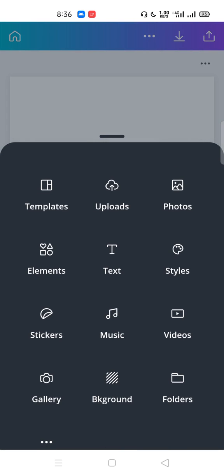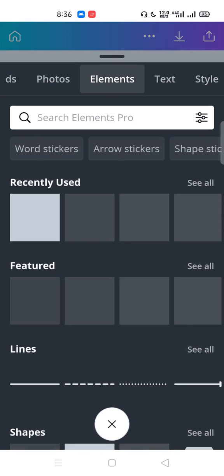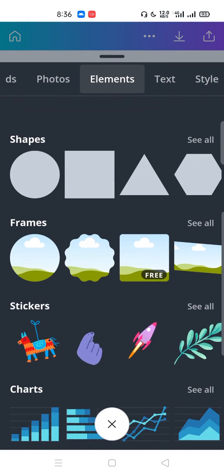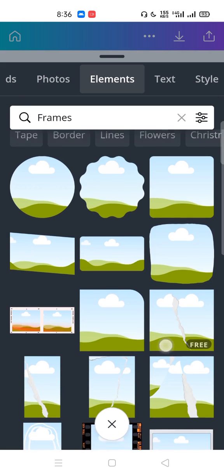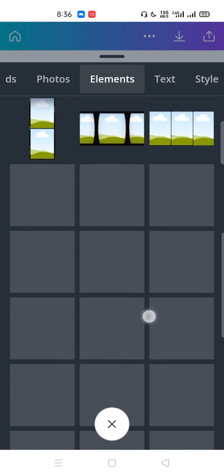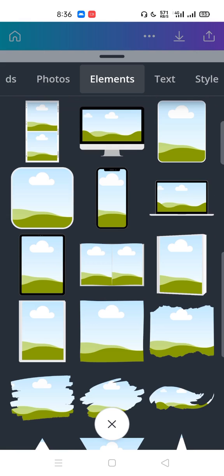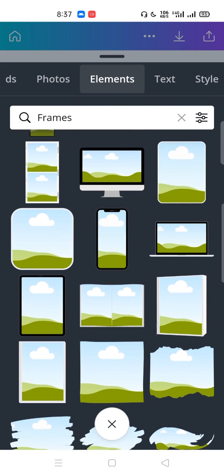So what we want to do first is to get the frame. I'm clicking the plus icon at the bottom right again. Once you click on it, you go to Elements. From Elements, you want to scroll down to Frames. Once you've gotten to Frames, click on See All. From See All, now we want to scroll down to a mobile phone frame, a smartphone frame, sorry. So we can use this one.